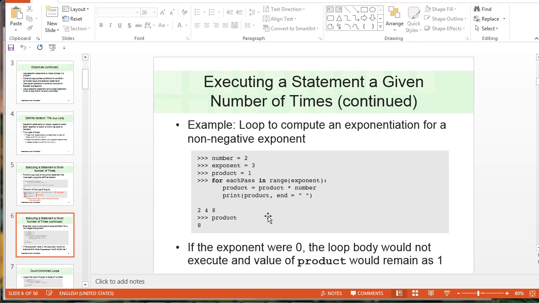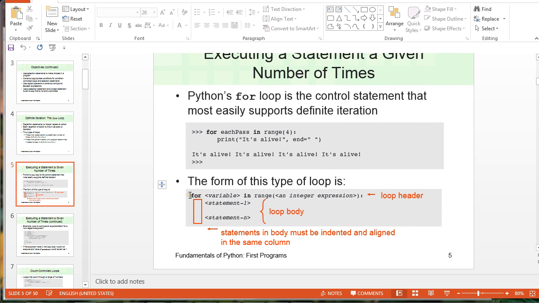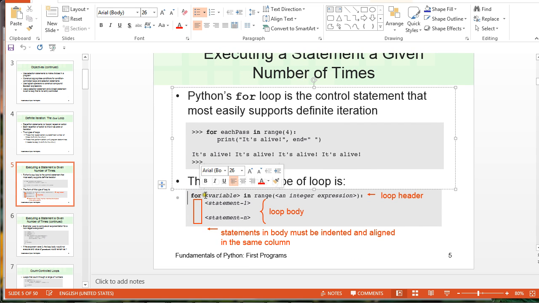This is the format of a for loop. You have for, which is a keyword, and you have a variable name, and in range is a function. The first statement is called the loop header, and then it's followed by statements, from 1 to n. There can be many statements. These statements are called the loop body. As you can see, there must be some indentation. Statements in the body must be indented and aligned in the same column as shown.